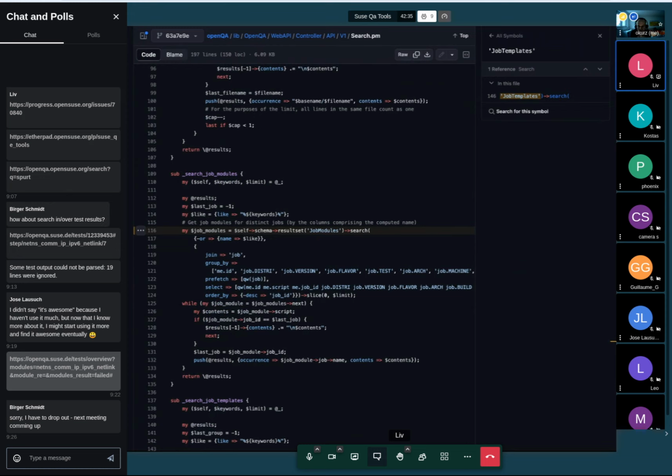No, I see in line 114, search job modules, that it's using the keywords in the like parameter, which goes into an SQL query. So it can be part of a longer string, but not regex, right? Yes, partial matches should work fine. And I think it might raise interesting questions if you use a particular regex feature, and then we'd have to see how to apply that to both, say, file names and database results.